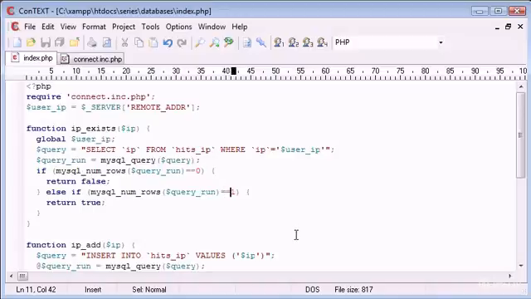Now this is slightly flawed. What if the same IP address exists in the database more than once? Now we could say is greater than or equal to 1, which would be better. We don't need to do this because our processing later on in the program is going to allow us to only add the IP address if it doesn't already exist. So if MySQL num rows query run equals 0, return false, the IP address does not exist. Else, if MySQL num rows of query run are greater than or equal to 1, then we return true because the IP address does exist.